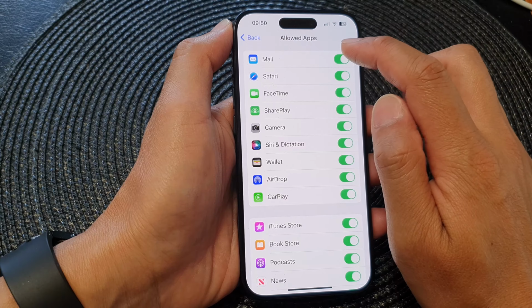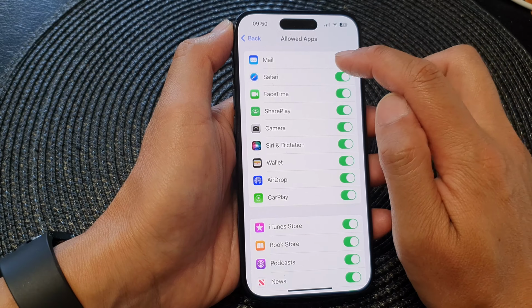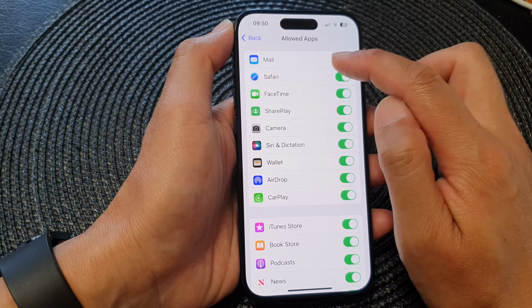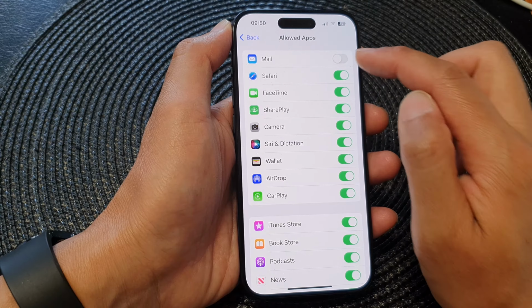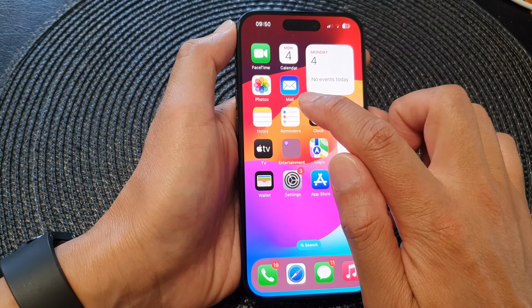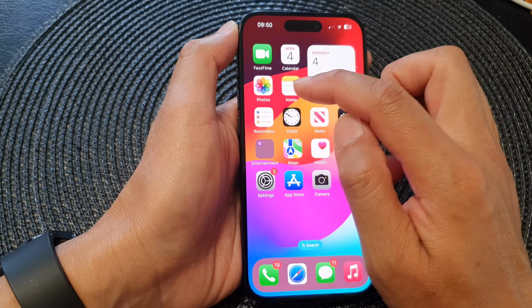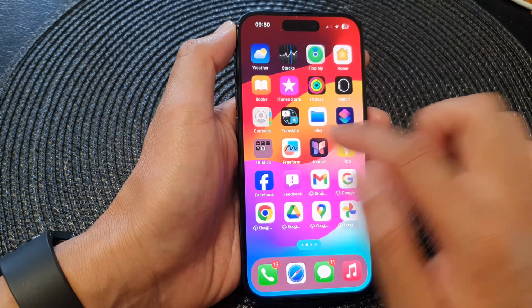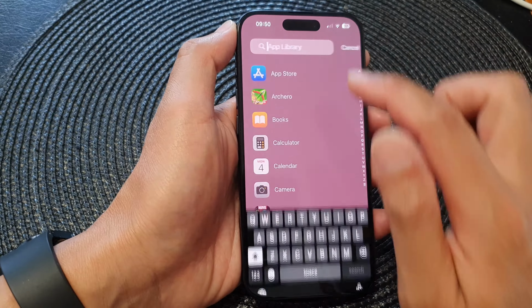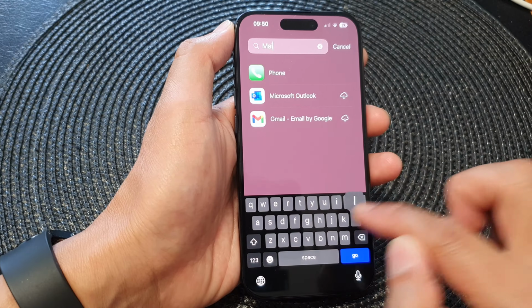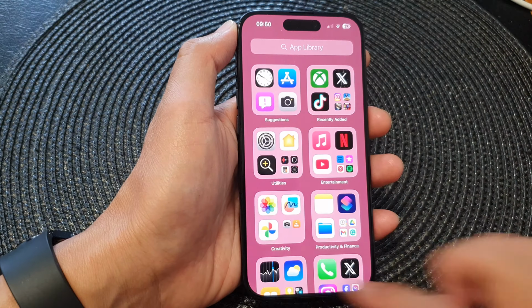Next, tap on the Mail toggle button to allow the Mail app or disable it. Now, if I disable it, you can see on my home screen here, shortly the Mail app will be removed, and in my app library as well, I will not be able to find the Mail app. And that's it. So that is how you can disable it.